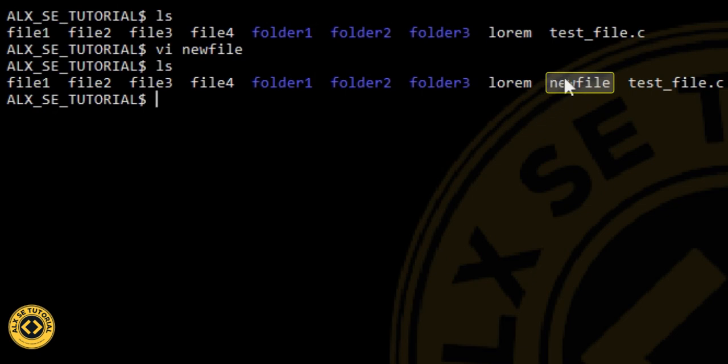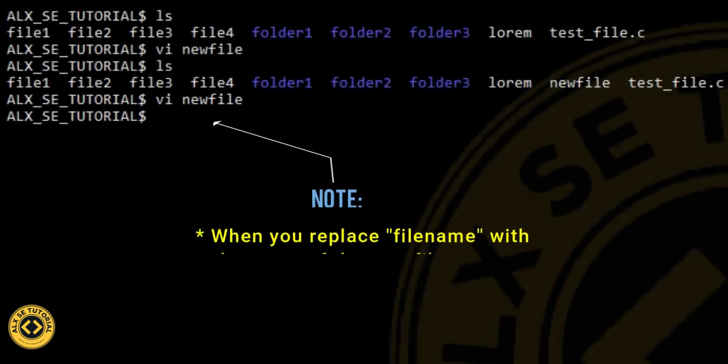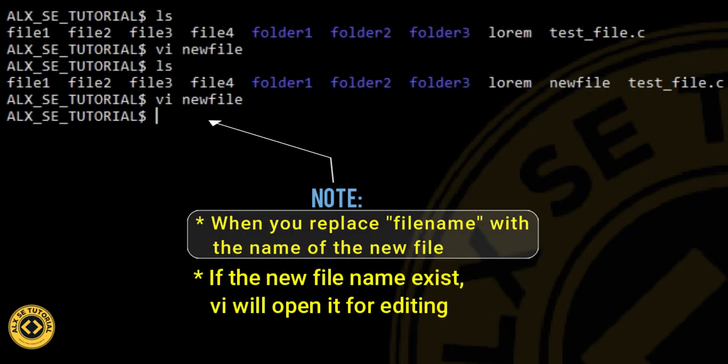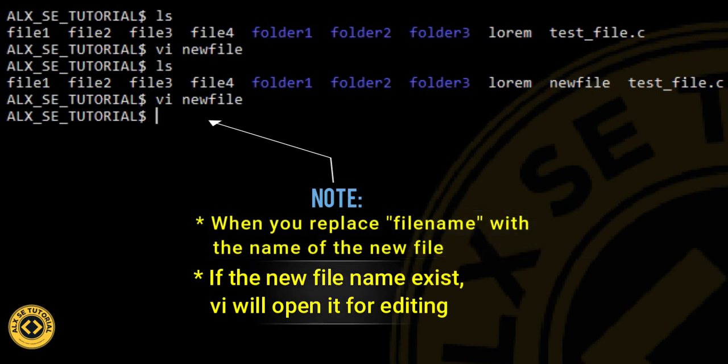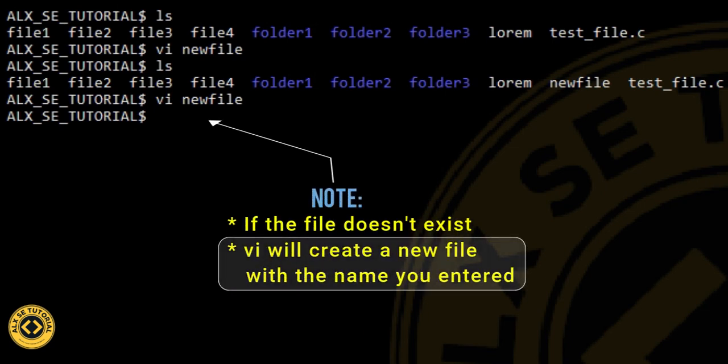So if I vi that new file again, the vi editor automatically opens it and it recognizes that this file was created and would not create the file again. Instead, it will open the file and give me access to editing that particular file again. So it is important to note that when you replace file name with the name of the file you want to create or edit, if the file exists, vi will open it for editing. If the file doesn't exist, vi will create a new file with that name.